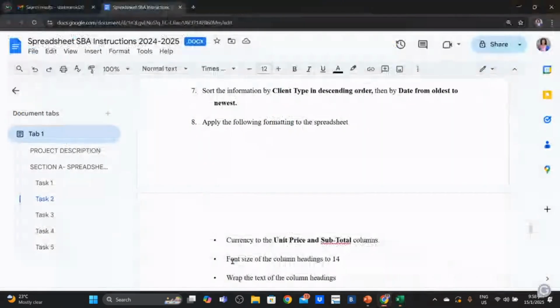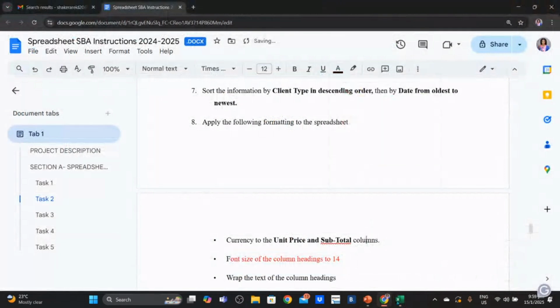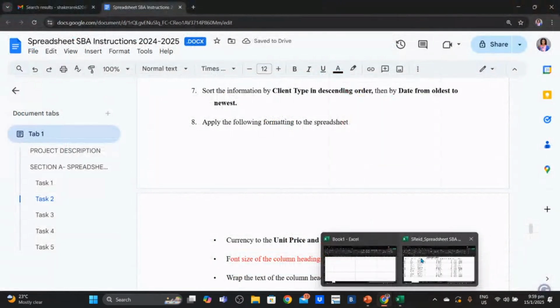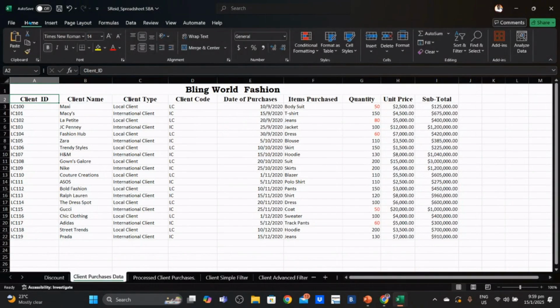The next one says that the font size of the column headings should be 14. So the column headings should be 14. So where we have client ID, let me go back to the home tab, client ID, client name, client type. If you're paying attention to the font size right here, you would see that all of these are size 14. So that's what this is asking you to do.